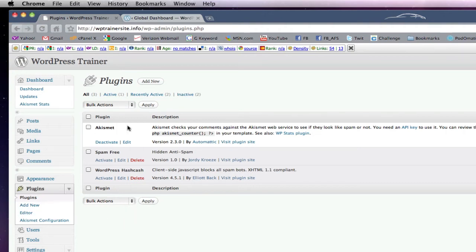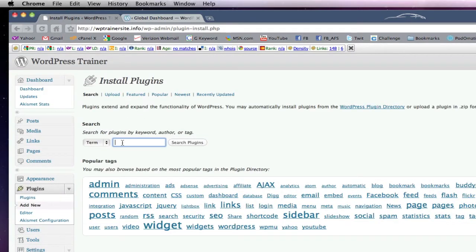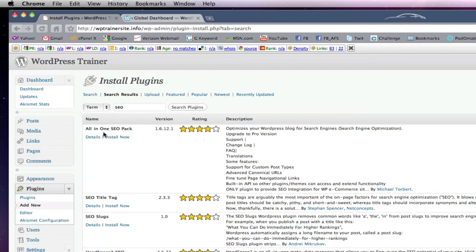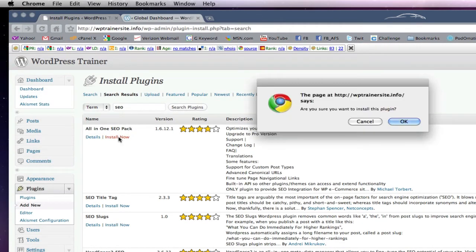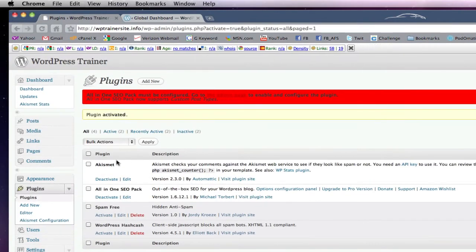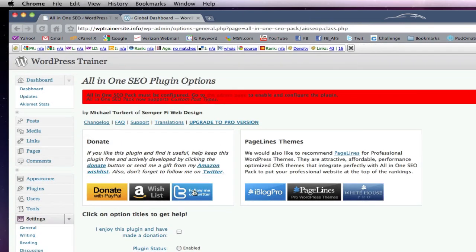Now, there's another plugin that you need and that you should get. So we'll go to Add New, and we'll type in SEO. And there it is, All in One SEO Pack. Install it. In this case, I'm going to click Activate. It's going to say I have to configure it. So I'm going to come up here and configure it.